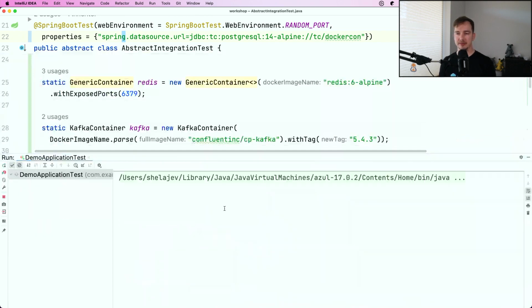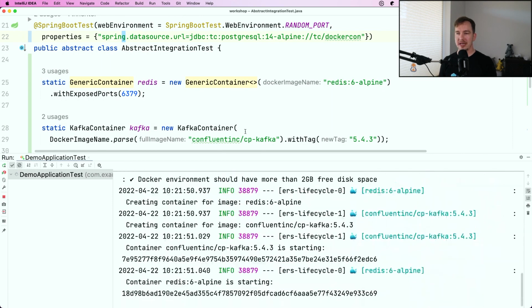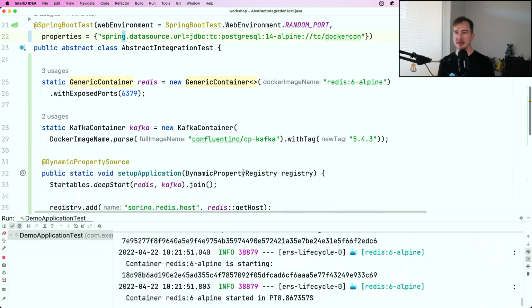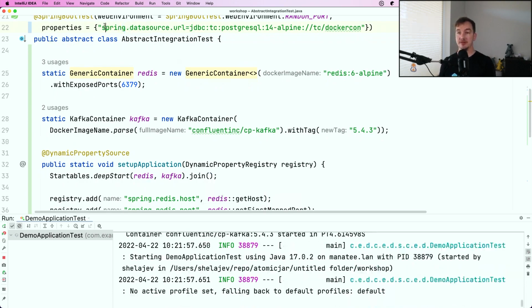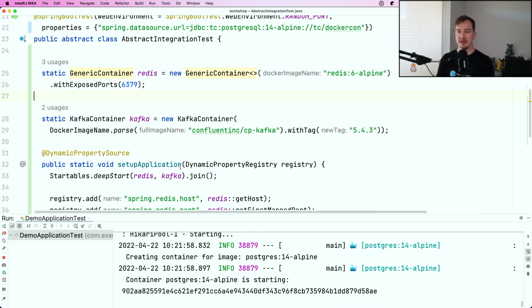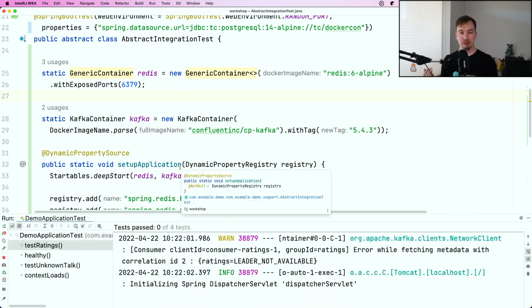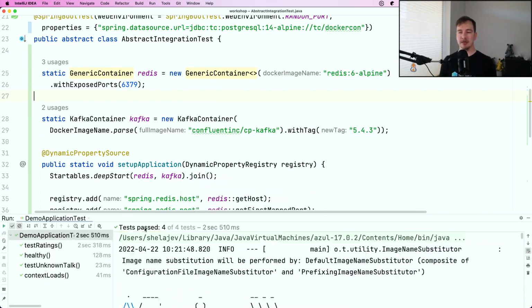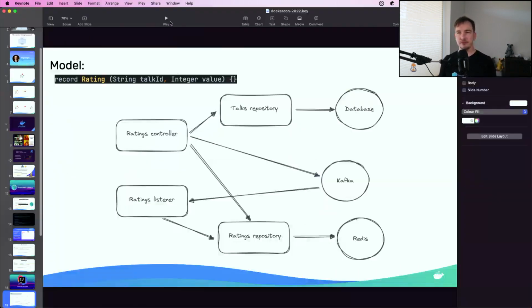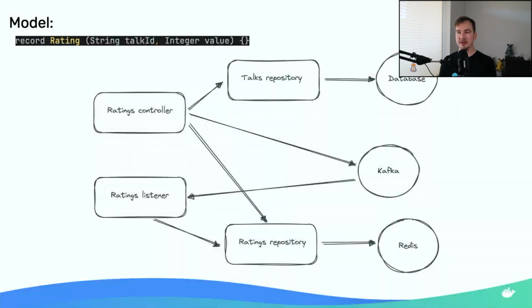Let me show you that again. We just run, and in a few seconds of time, we have a complex environment created that is repeatable, a complex environment that just creates all necessary components for our application to run, and it runs, and you can see that it actually is healthy. The context loads, the database is there, Redis is there, and Kafka is there as well. So that was a quick demo.